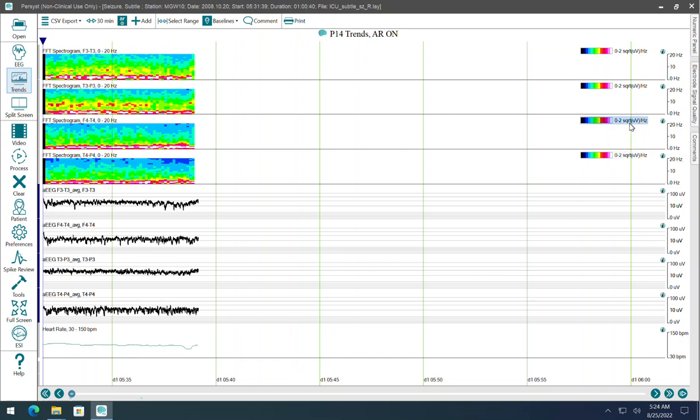Notice that these are set to square root. And the reason for that is we typically have a lot more amplitude in the lower frequency ranges than we have in the upper frequency ranges, and that can make scaling these spectrograms a bit tricky for visual analysis. So what happens here is it takes the square root of each microvolt value that is calculated.